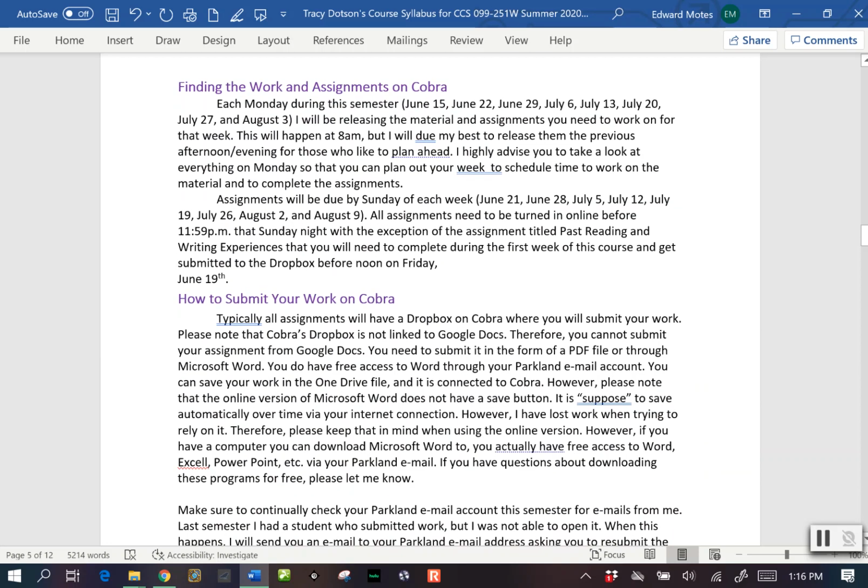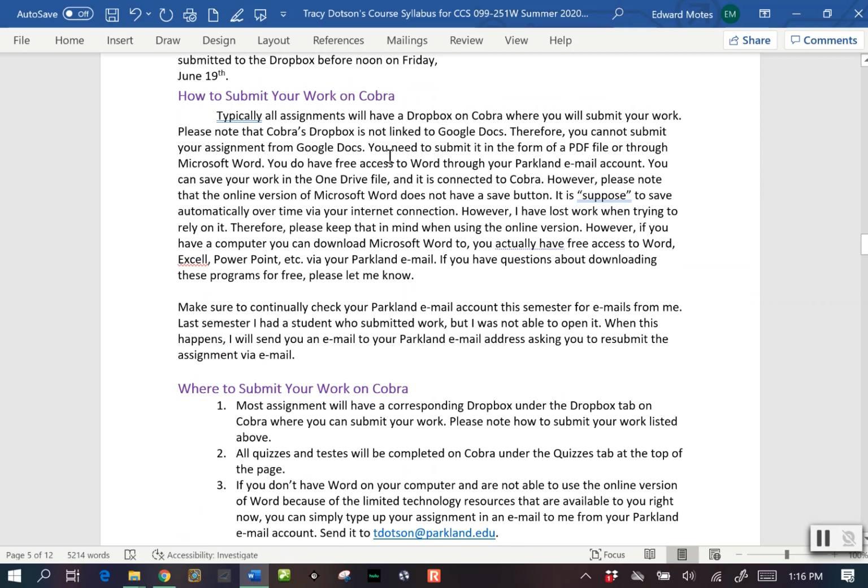All the assignments and the material will be uploaded on Mondays, and here are those dates. And then the assignments are due by the end of Sunday on these dates. When you submit your work on Cobra, you need to do so through a PDF file or through Microsoft Word. If you type your documents up in Google Docs, it will not connect to Cobra's drop box, so you'll have to turn that into a PDF.